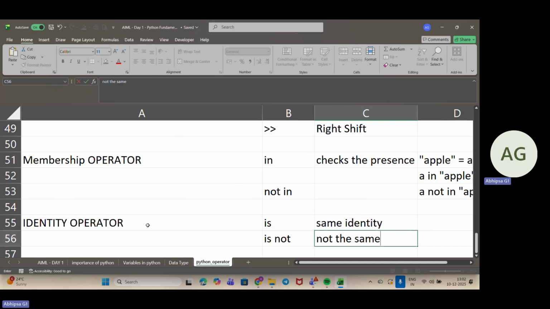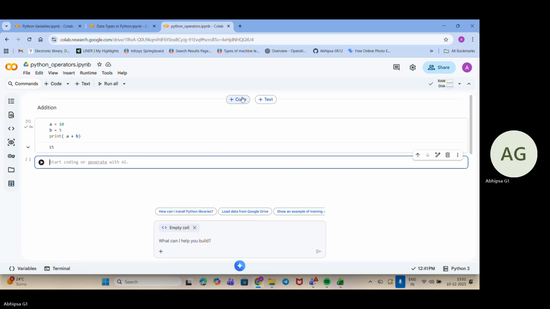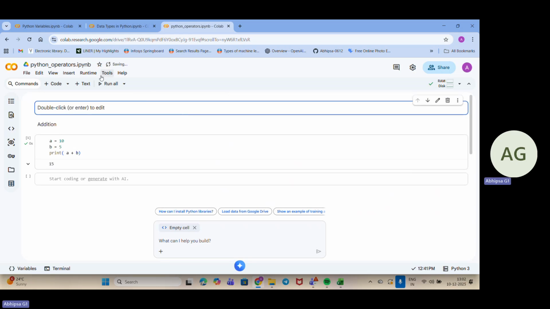So now we will be going down to the Colab and seeing each of them one by one in detail. So let's go here. Arithmetic operators.